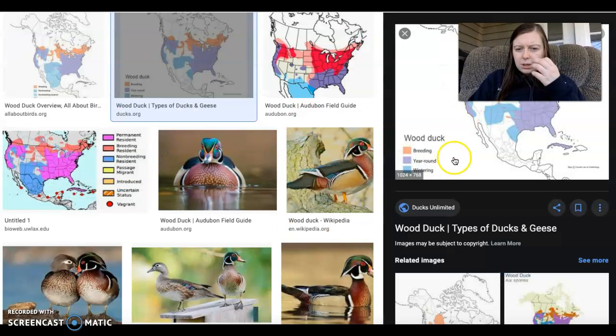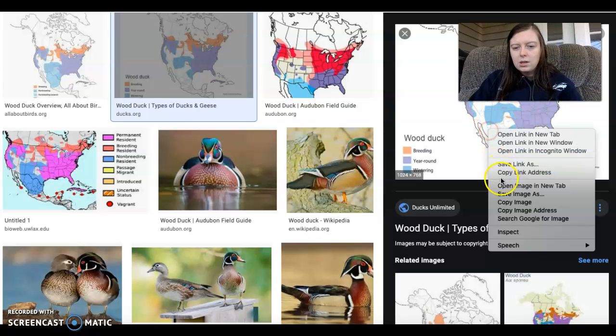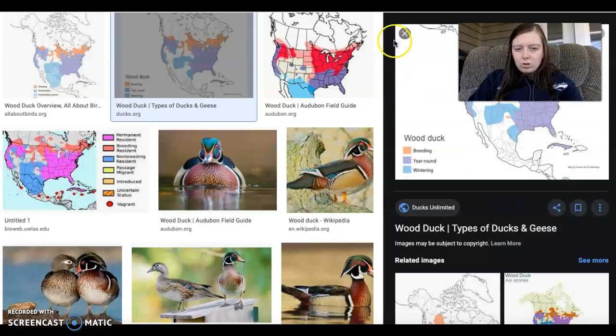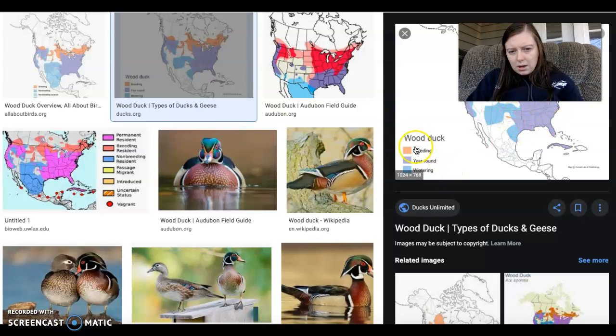Make sure the picture that you pick has some indicator that it's actually talking about the wood duck, because it could be just somewhere in the web page that it links it to that. So this one says wood duck and it says I'm good. The year round is going to be that purple that shows where they are all the time. When they're breeding, they'll be in the orange area, and then if they're wintering, in the blue area.